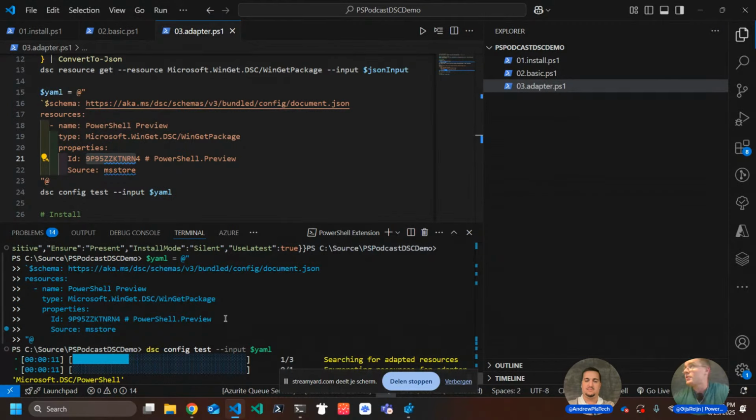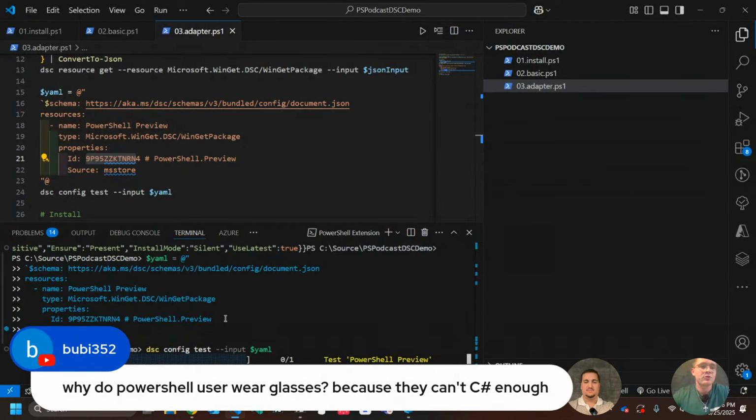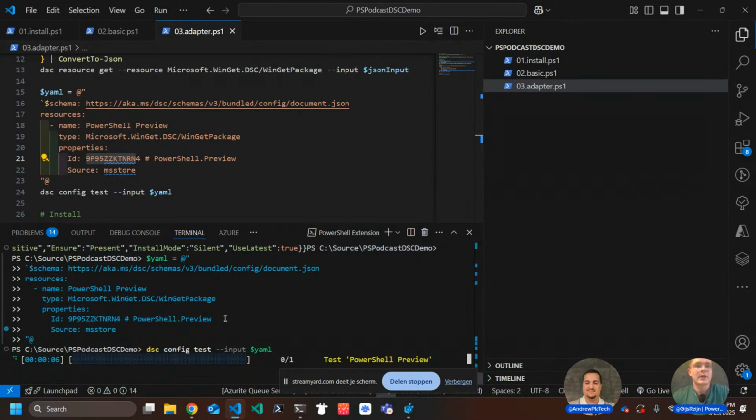So this does actually the same. What it does, if you look behind the scenes, is spawn an instance of WinGet to search on the Microsoft Store source to see if PowerShell Preview is available there, and whether it is also located on the machine.